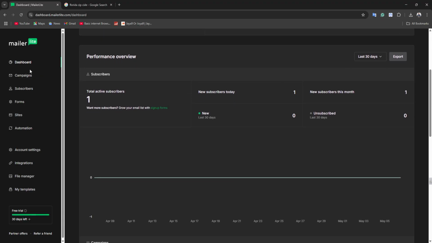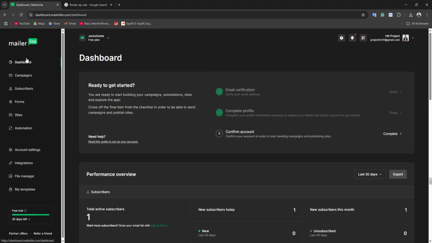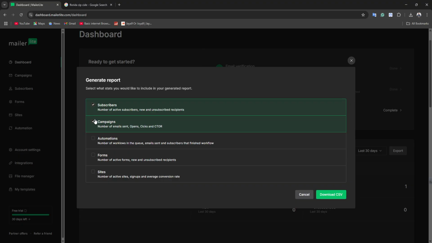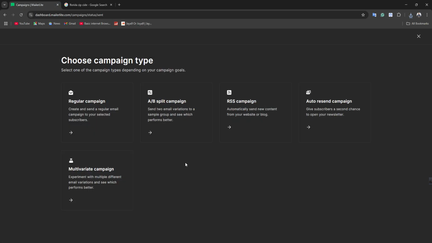Okay, now on the left hand side you can see options like dashboard. You can also export your campaigns, subscribers, and all other things, and tap on download CSV, and it will start downloading. Very easy. You can also tap on the campaigns, and from there you can create new campaigns simply by clicking on regular campaign, A/B split campaign, RSS campaign, also auto resend campaign, and multi-variant campaign. So now choose the one that you would like to use. For example, I will go with regular campaign.